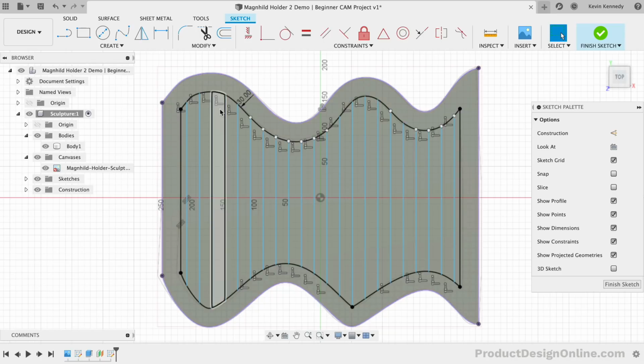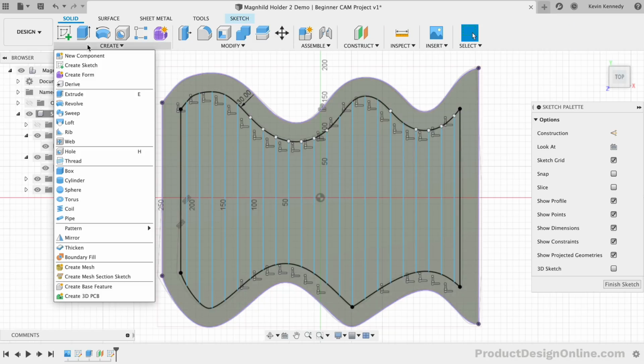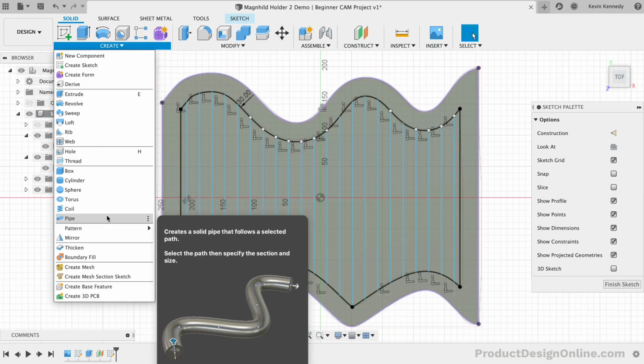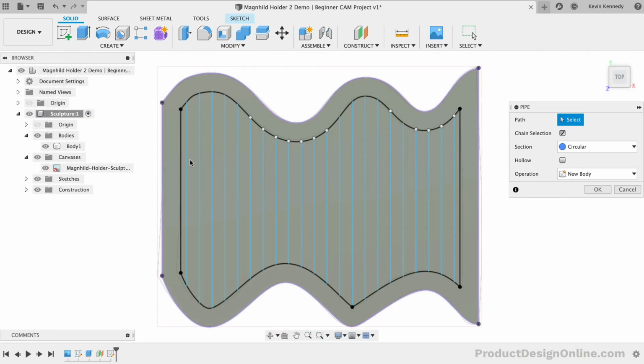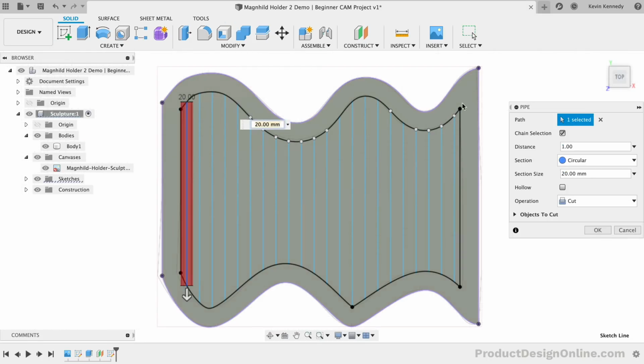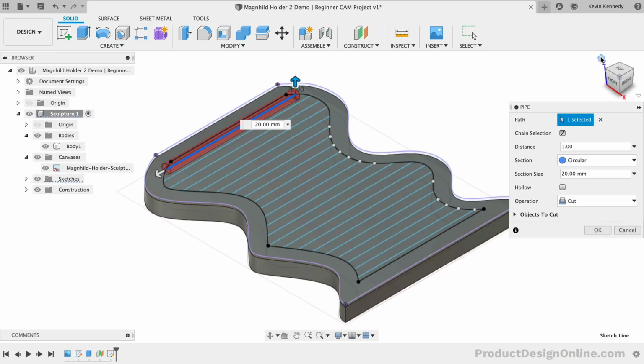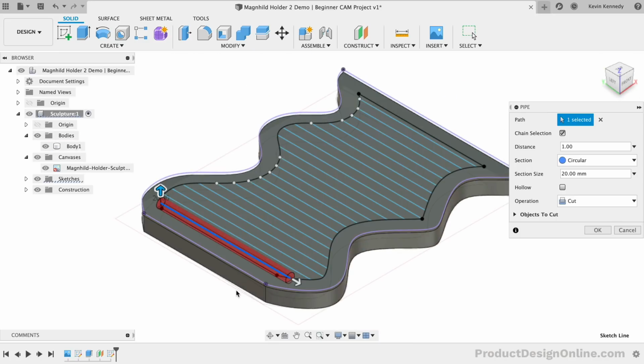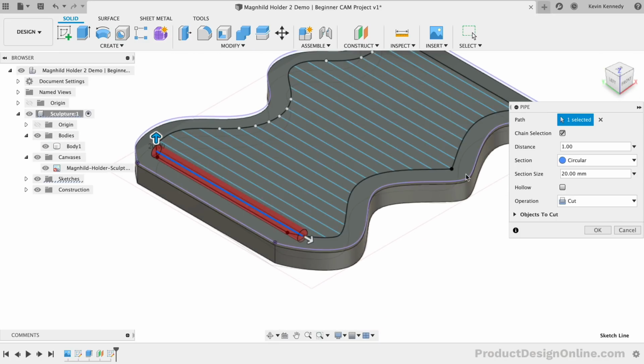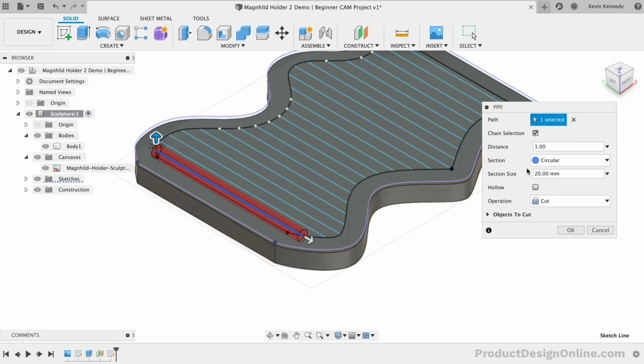We can now head to the Solid Modeling tab. From here, we'll find the pipe command in the Create dropdown. The pipe command lets us simply select the line to turn it into a pipe-like shape. Now I encourage you to make your own design unique by playing around with the size and dimensions.